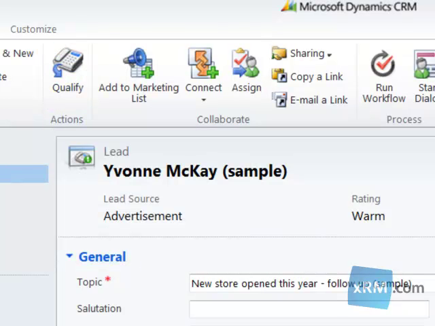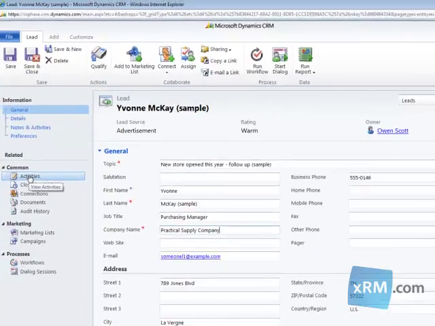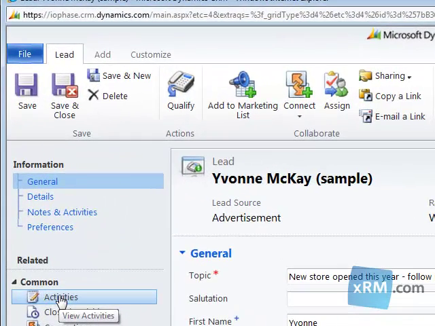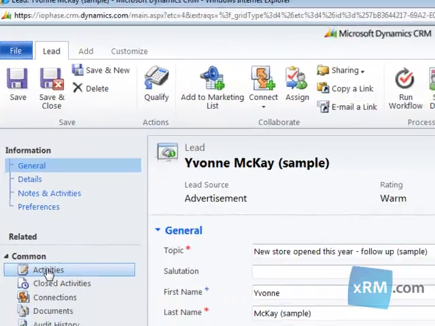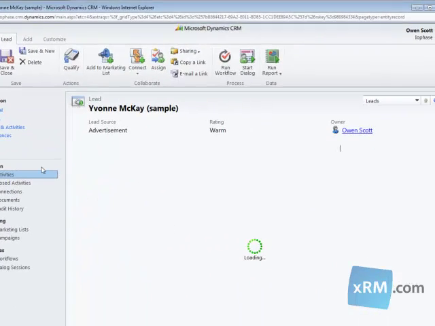Now this is assuming that you've already done some work. So there might be some activities that you've already associated with your lead. Maybe you've made some telephone calls and you want to track that. That would happen under activities and so forth.